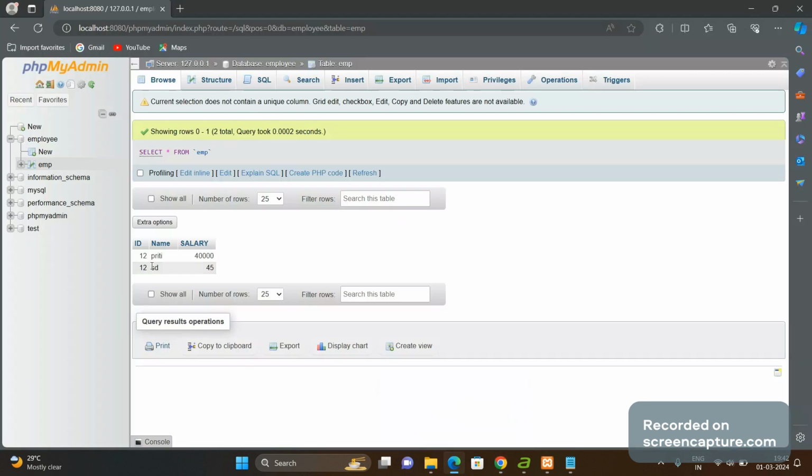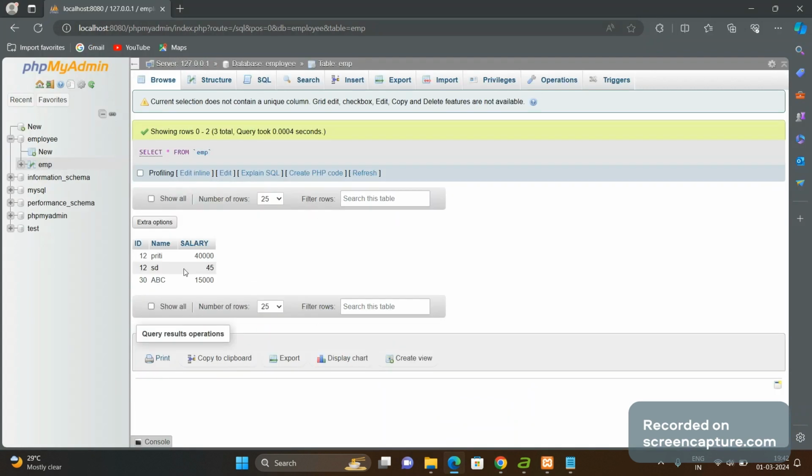There are currently two records. We will refresh the phpMyAdmin panel. We will be able to see the third record is inserted with the given values.